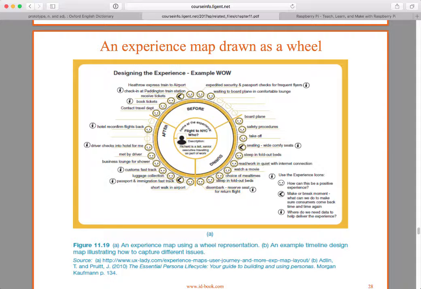Okay, so we're taking a particular persona. In this case, this is probably our business traveler, I think. And what we're trying to do is we're trying to understand. Okay, if you're looking in the center, we have the name of the experience, flight to New York City. Who? Okay, so the description, Richard. This is for the persona Richard. So we have the experience before the flight, during the flight, and after the flight.